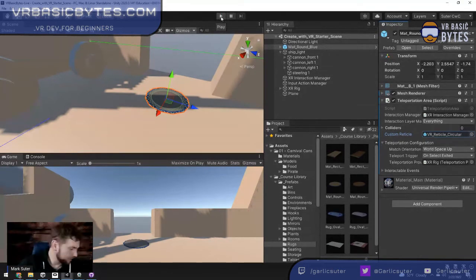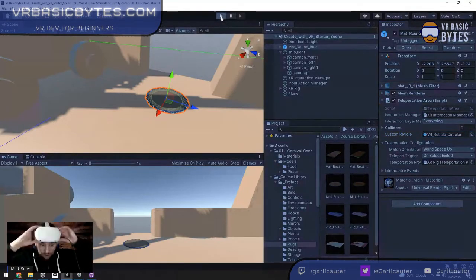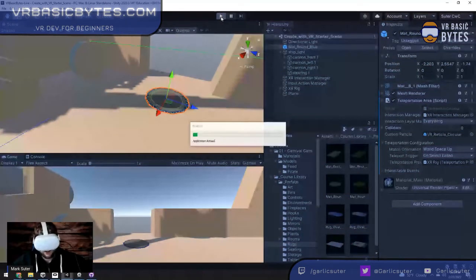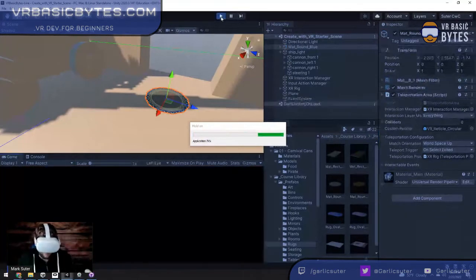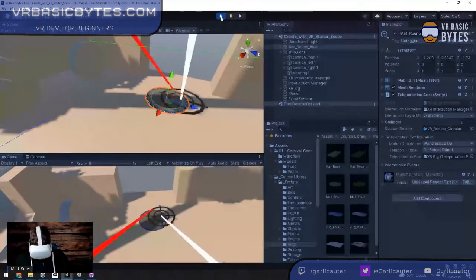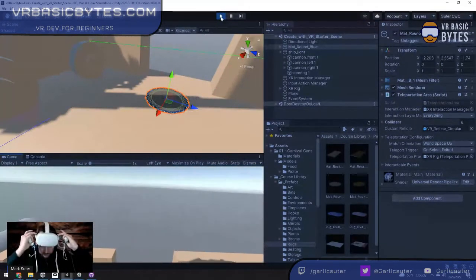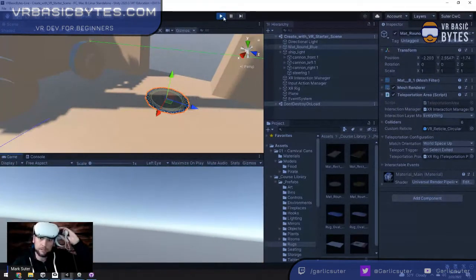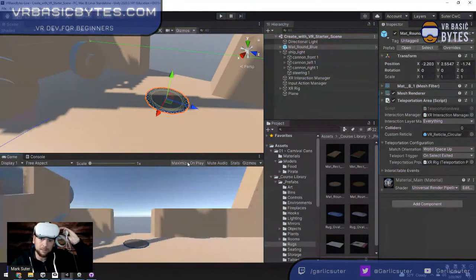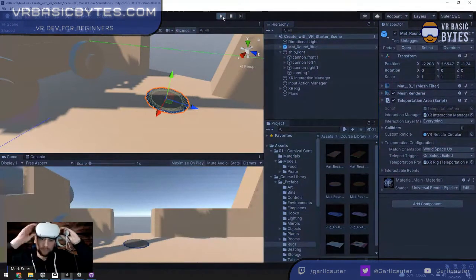So let's see if we can actually do it. I'm already in link mode. All right, loading Unity. Uh-oh. Oh, there we go. And I got to see what you can see. You can't see very much. I'm going to maximize on play so you can see that a little better. Let's play it now.